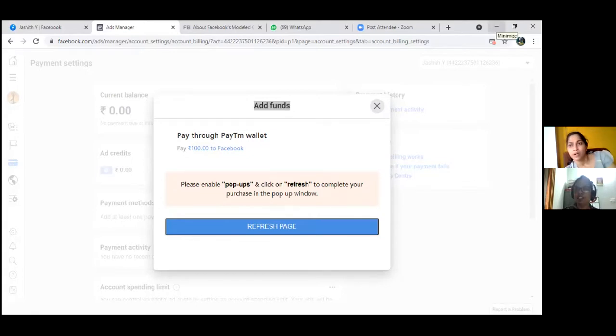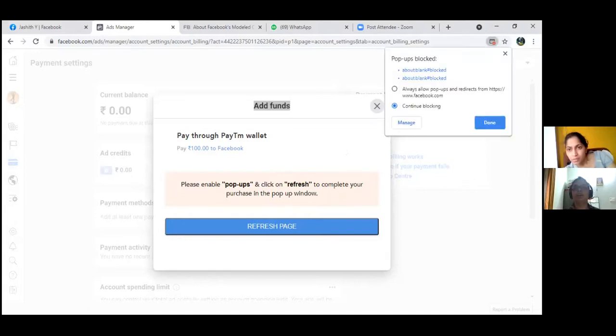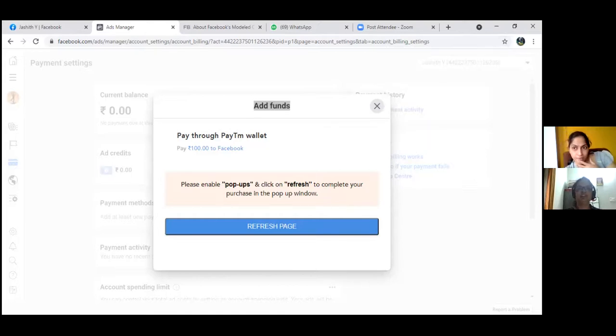Don't close anything. Just down there, you see that red colored button. Click on that and enable pop-ups. Always allow, select the upper one. Always allow the pop-ups. And done. And refresh. Refresh this page. Okay. Not good.